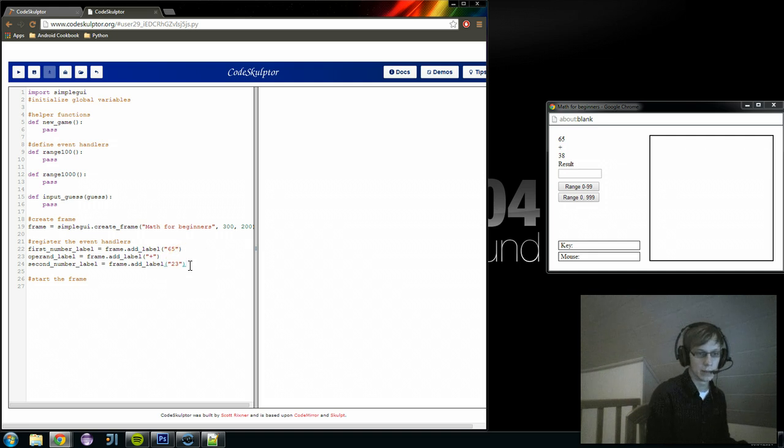Okay, now we need our input box. We call it input box is frame.add input.